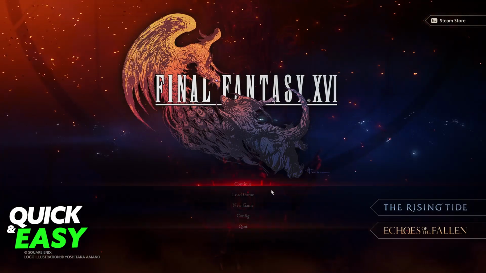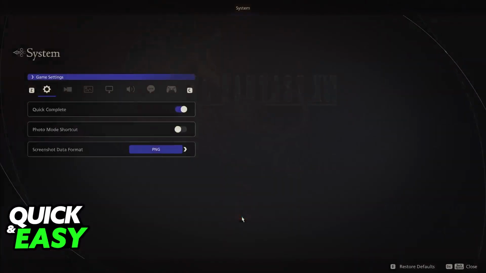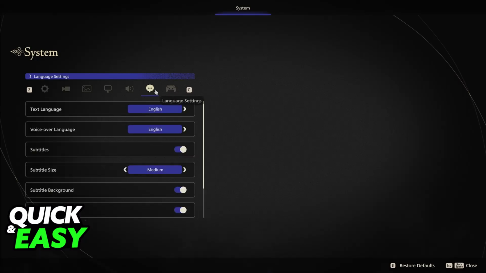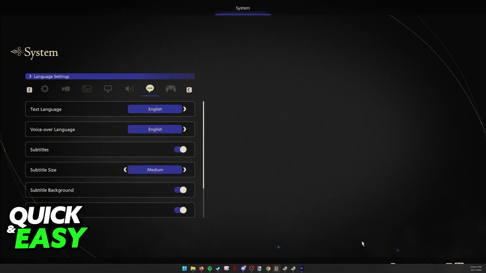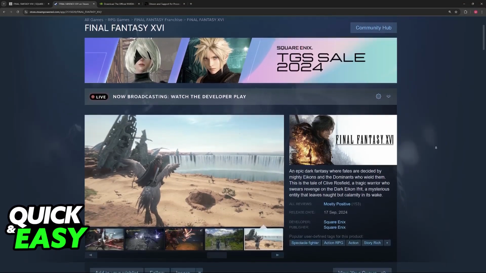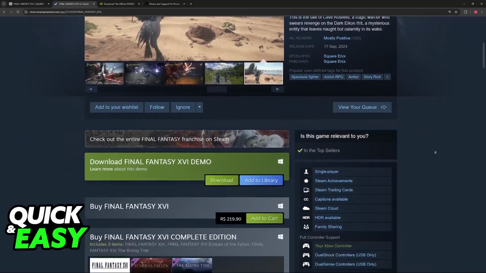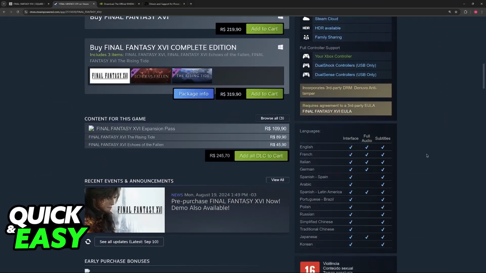So to do this, just open the game and go over to Config. In here, you will be able to select language settings. So if you go over to the Steam Store page for the game or even the Epic Games Store and you scroll down, you will be able to find them here.